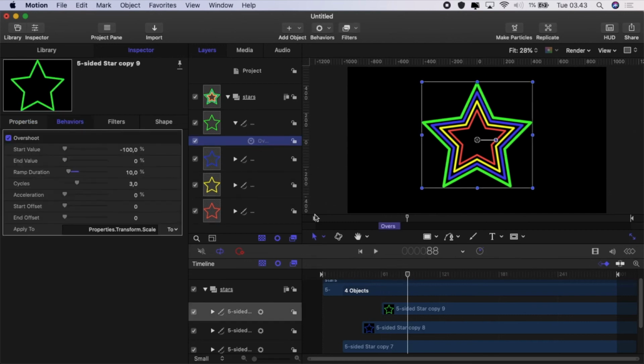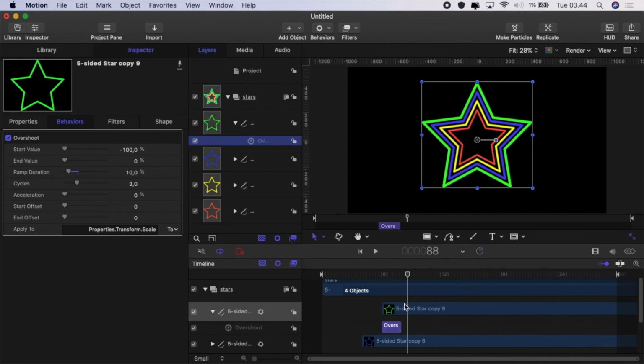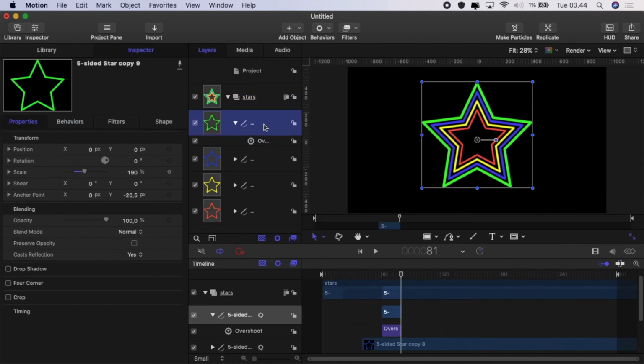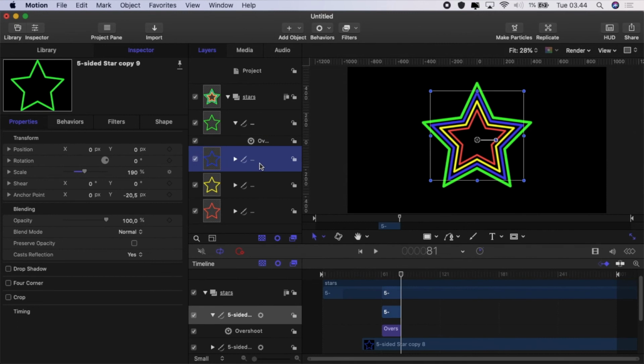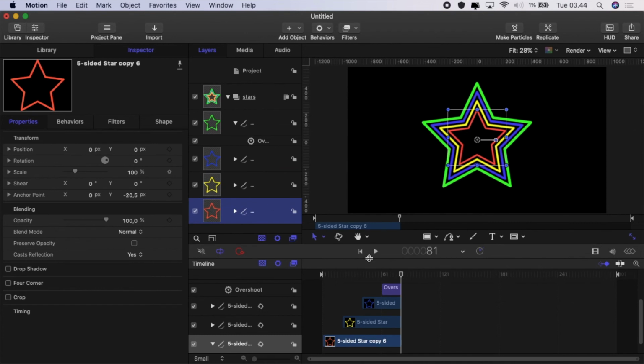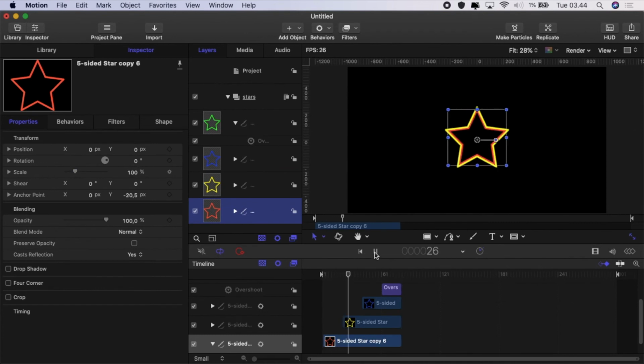Now what we need to do is find the end of the last overshoot, and then we're going to go and press O on the keyboard for all the elements to set their out point, so that after 81 frames they disappear. And that's that group finished. Very simple little animation.